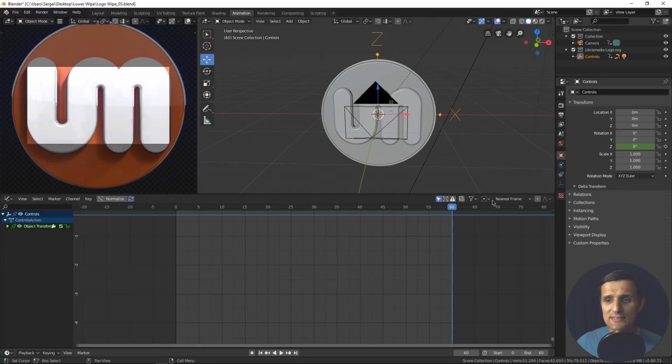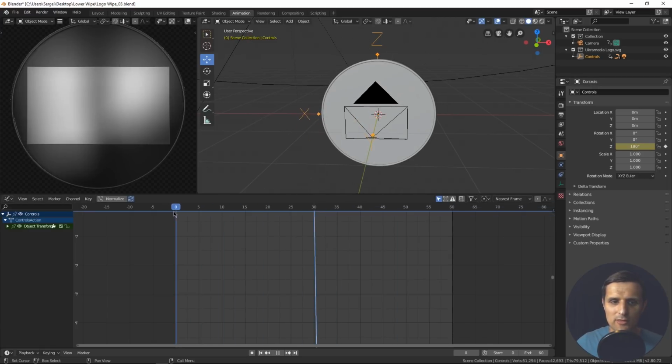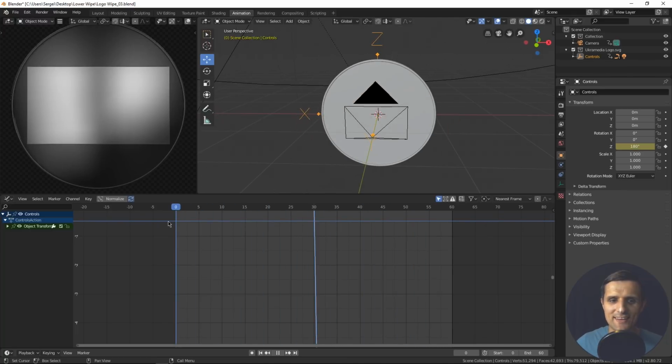And then at 60, I want it to kind of go full circle. I want it to be negative 180. And then set a keyframe. Okay, so something like this, right? It kind of flips. Obviously, it's not there yet. We need to adjust the curve.